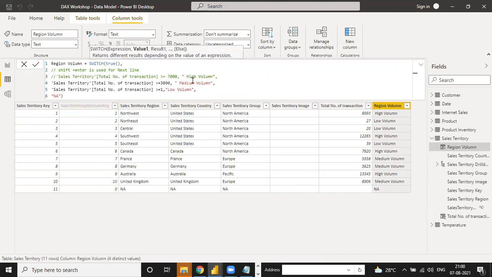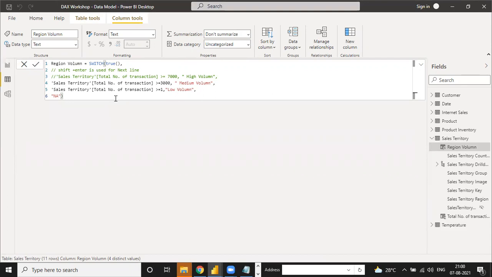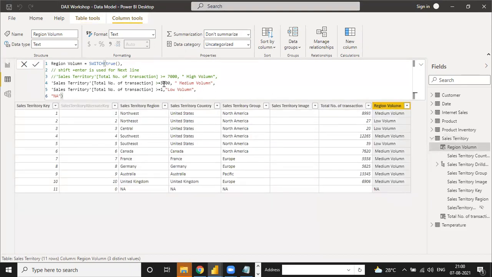See, this one is green. Now we press enter. See, every value is more than 3,000, so it gives the medium value. Now, do you understand or not?